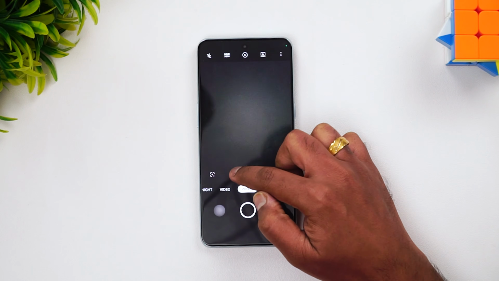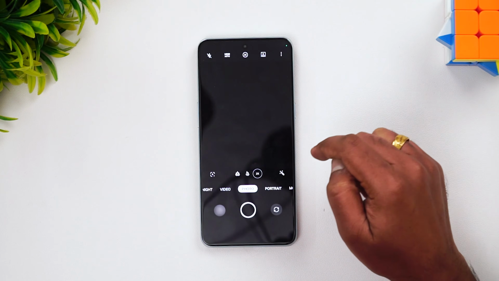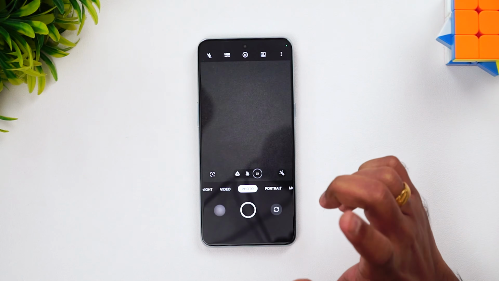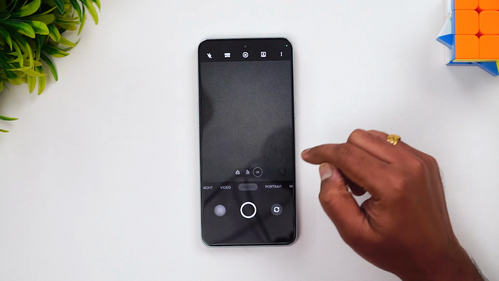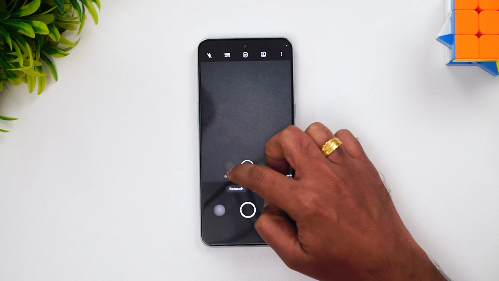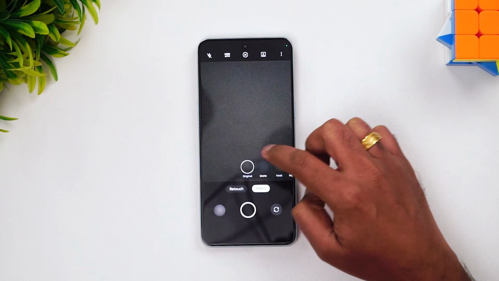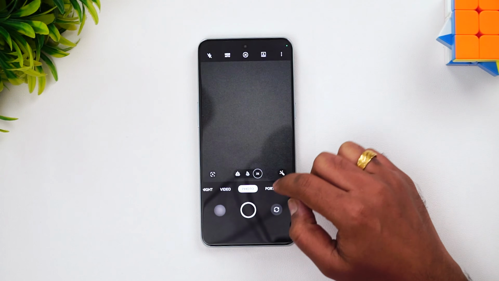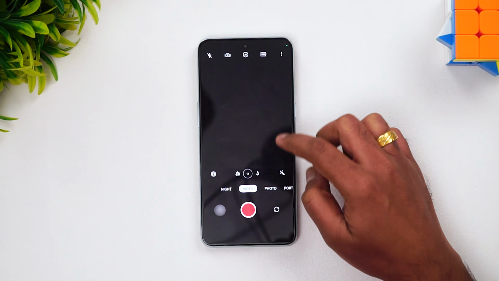Now at the bottom you have the option to switch between ultra wide, or you can go with the 2x zoom. This is again a digital zoom, it's not an optical zoom. Then here you have the option of retouching and filters can be included. So there are plenty of filters available to touch up. Then we have the night mode, video recording.